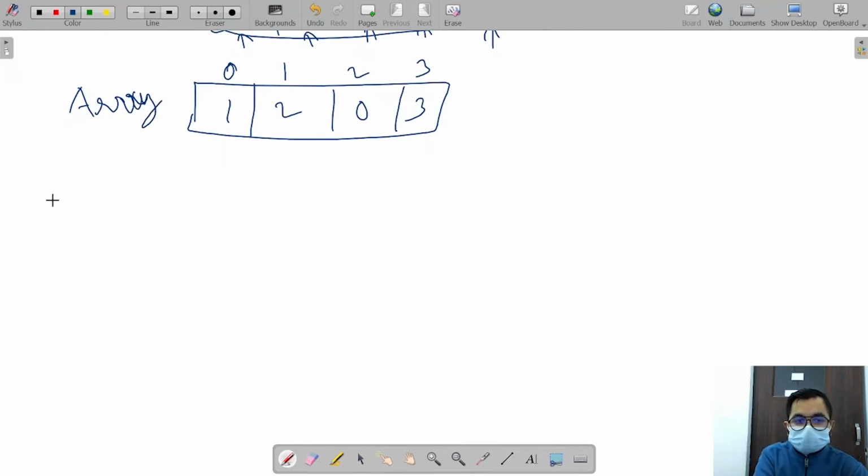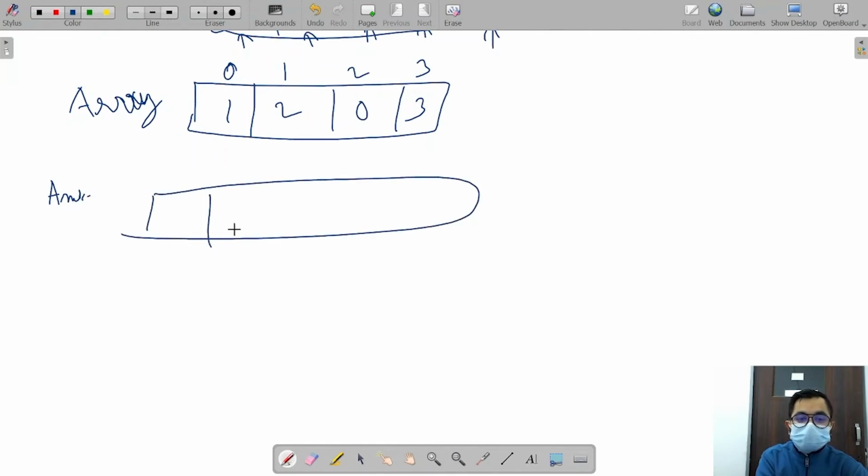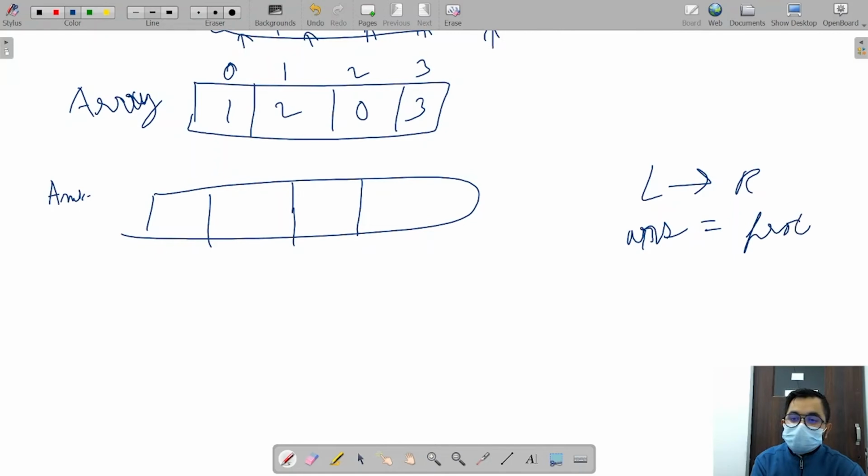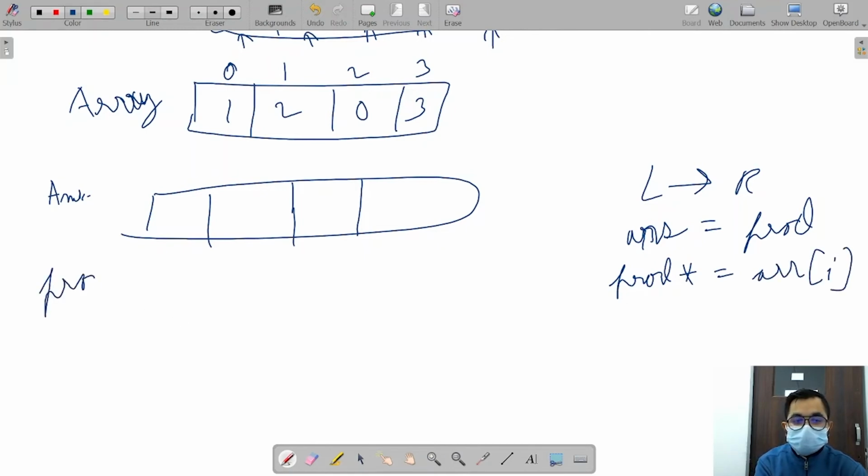So first we need to create our answer array. In the first iteration, we need to move from left to right, and we need to store our answer with product. Product was changing with product into array of i. And initially my product was 1. Alright. Now 0, 1, 2, 3.